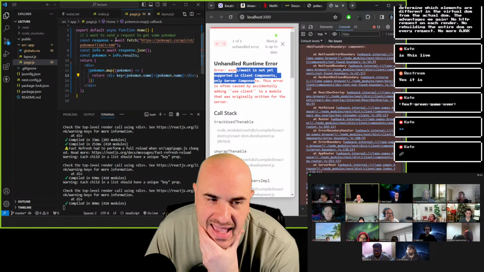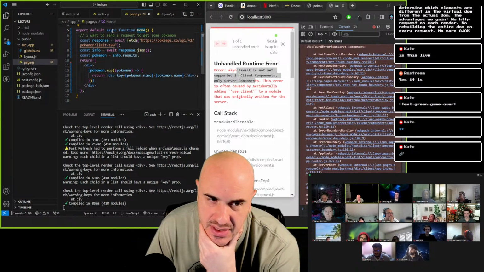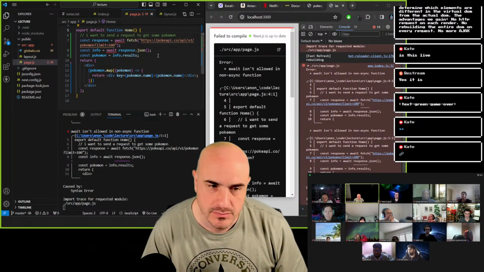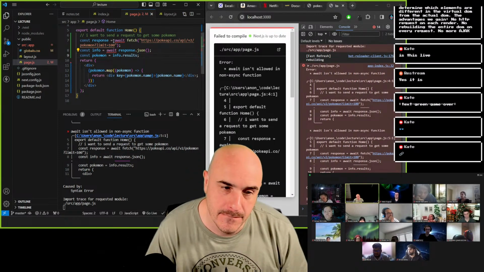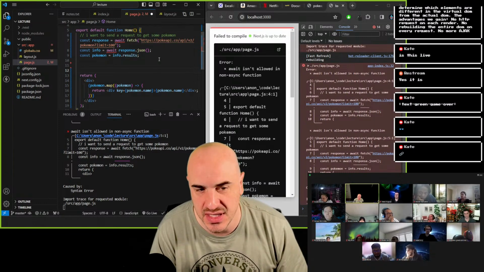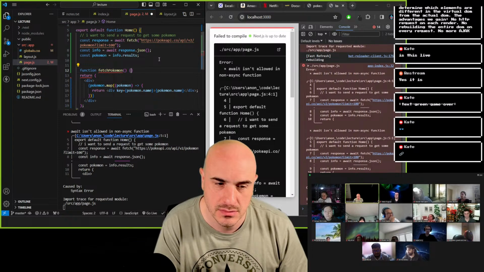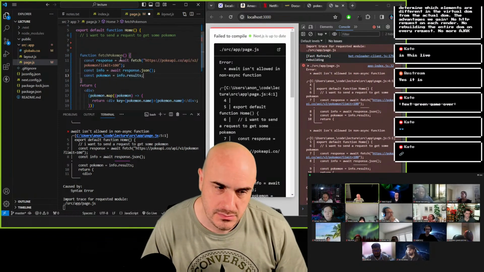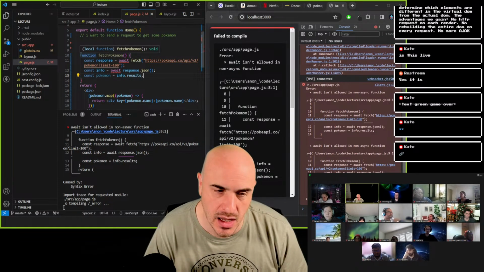So right away, we can't use async await as a client component. So we're not allowed to use this async anymore. So if this is running on the client, we really need to put this in a function that we would maybe call fetchPokemon. So I'm going to move this code into here. And now I can make this an async function.